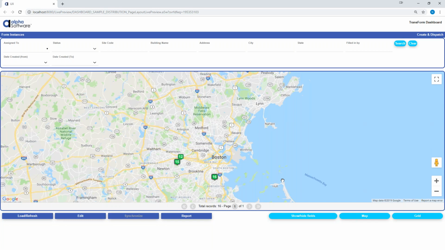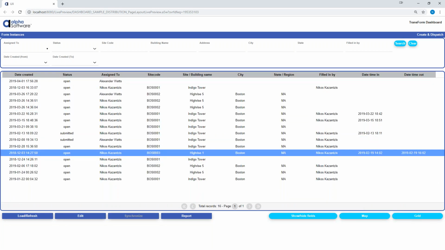And not only that, but we can also, via a hover selector, define what shows on the map as we put our mouse over it. So in this case, I've decided to show the site name, so the building name, plus the display name of the assigned person. Okay, then we can switch back to our grid to get back to the start.